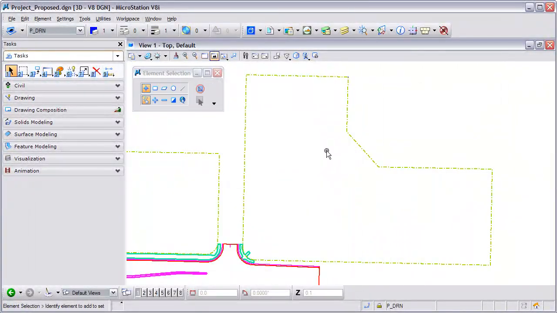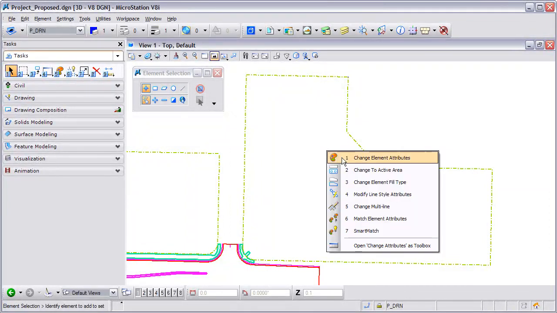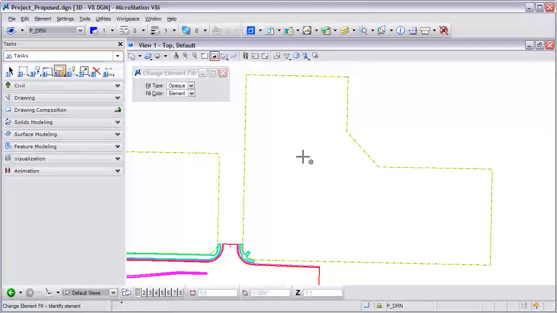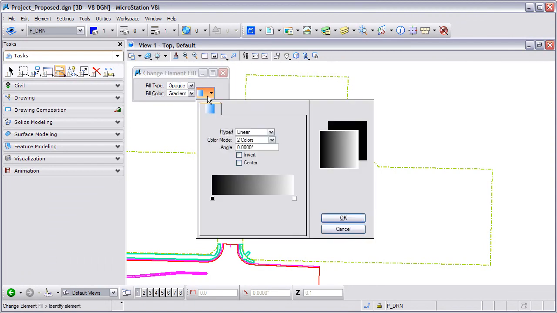Using positional keyboard mapping, I'm going to select 5 and then change element fill type. From the tool settings dialog box, I'm going to select gradient and then click the expand button. Options include four different types of gradient fills, number of colors, and the angle of the gradient fill.